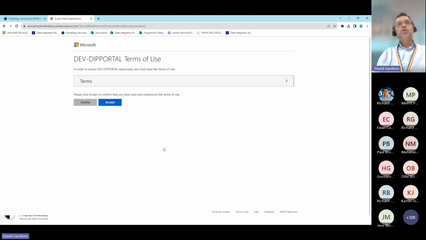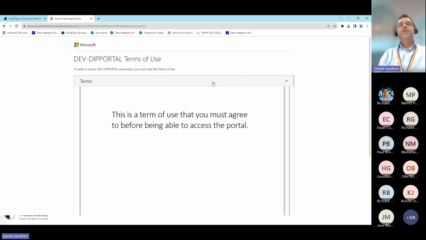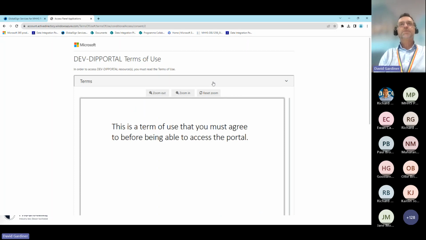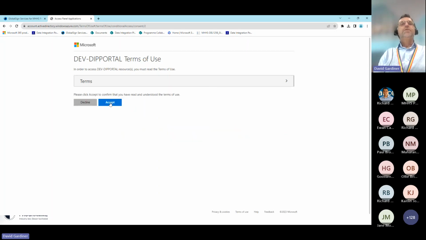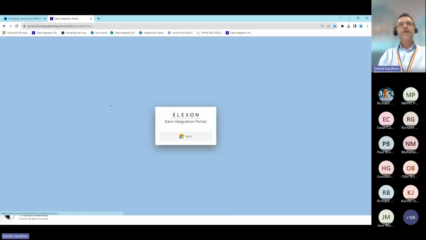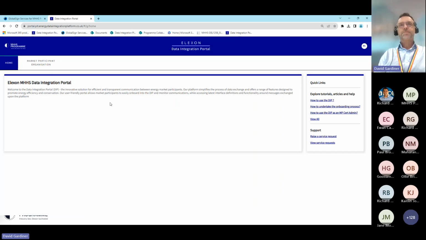That shall have taken me into the terms of use. So as before, as a new user, I have to accept the terms of use. I need to drop down. You should read the terms of use. And at the end of reading the terms of use, we accept, and we're now a valid member of the DIP for this organisation.